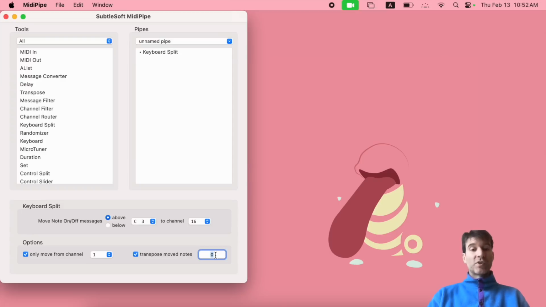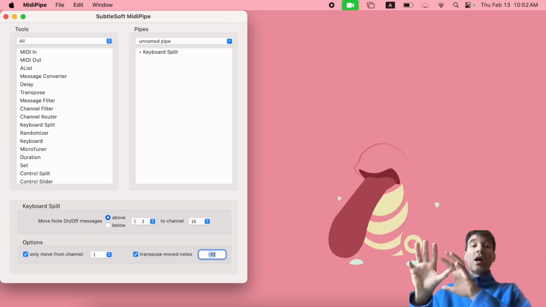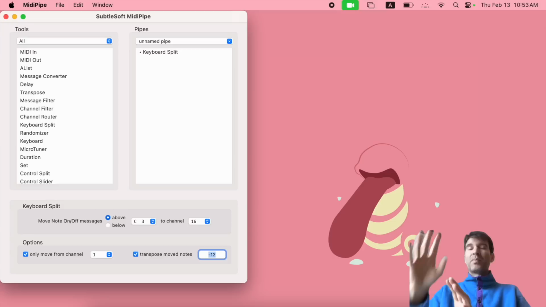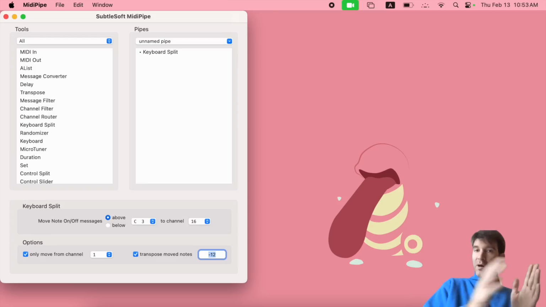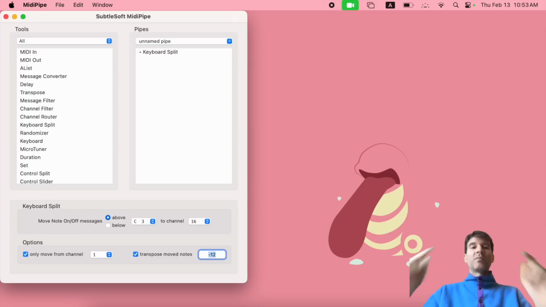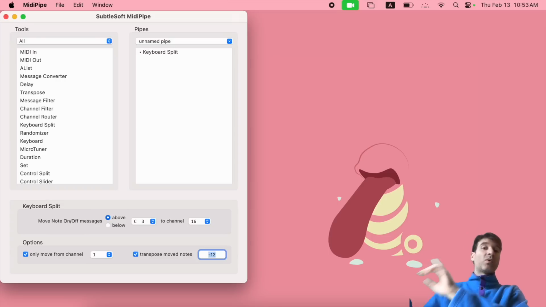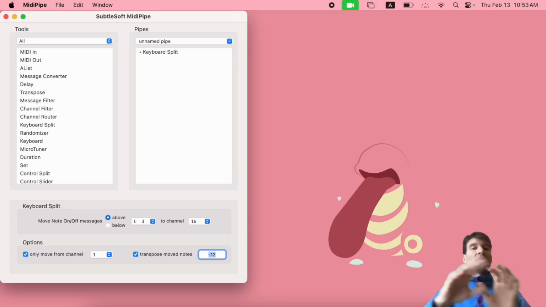And so you could transpose the moved notes by maybe 12 semitones, so 1 octave lower, meaning that notes that you play on your keyboard or controller above C3 will trigger the strings, but the strings patch will not actually play back notes above C3. It will play back notes above C2. That's what you're going to be listening to. So even if you're playing C3, C4, C5, what you will hear is C2, C3, C4.